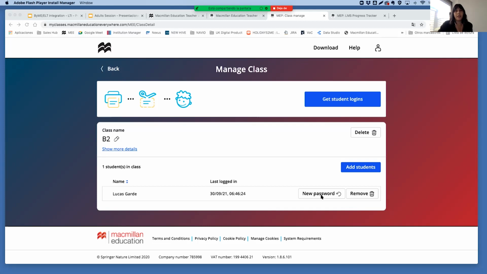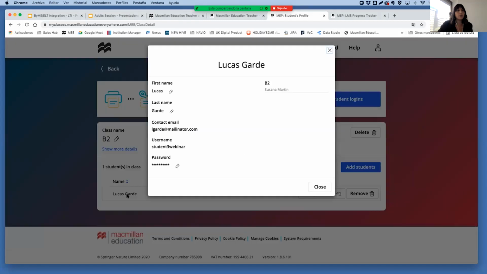Okay, so you cannot edit that password. But you can also click on the student name and choose a new password for them. You can see these pencil icons. These are fields that you can edit. So we can click here and choose the password that we want for this student, okay?